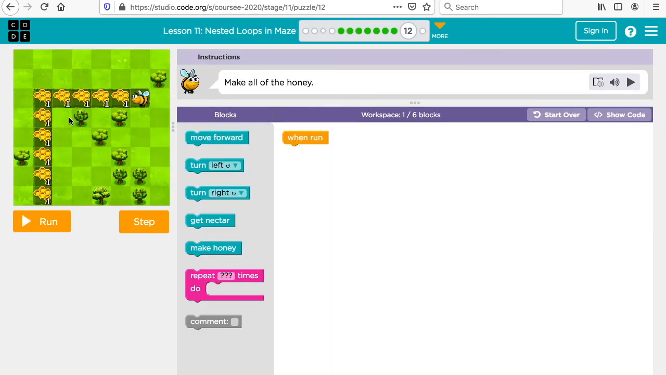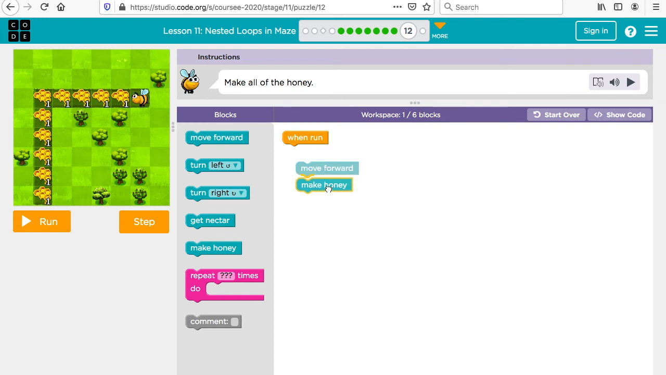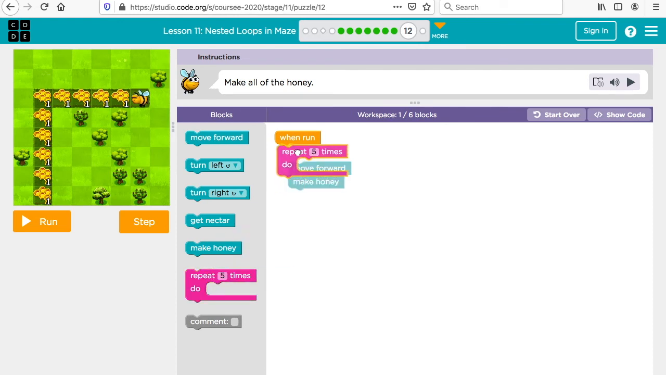So don't let it intimidate you if they have a lot of them, because we can use our repeat loops to make it work. So move forward and get nectar. How many times are we going to do that? Oh, I'm sorry, honey. 1, 2, 3, 4, 5. 5 times forward. Okay, 5, put it in here. Forward, make honey, forward, make honey, forward, make honey, forward, make honey.